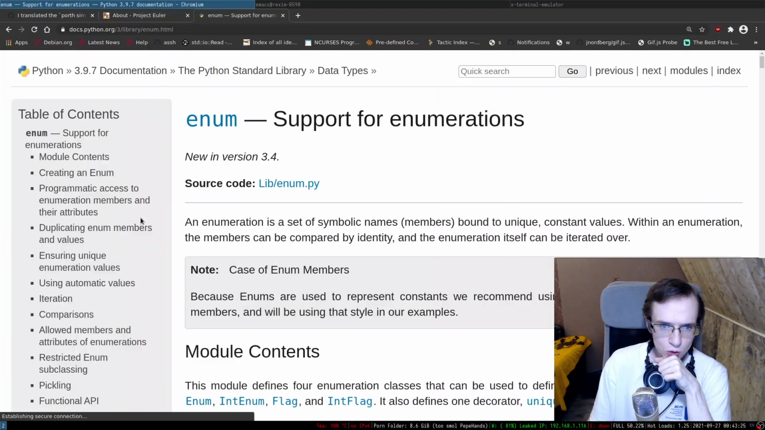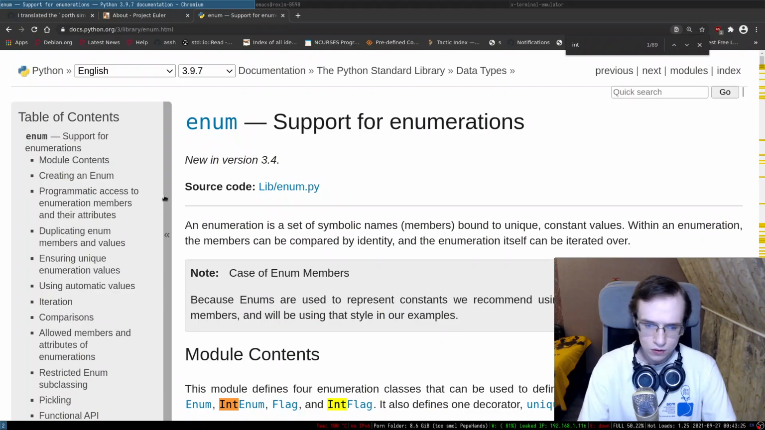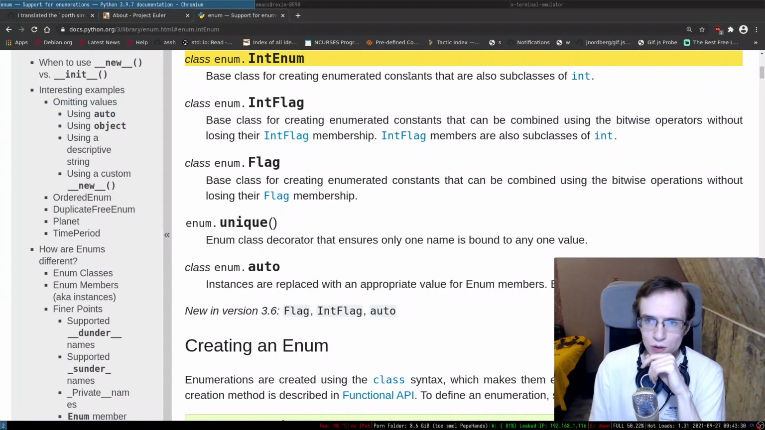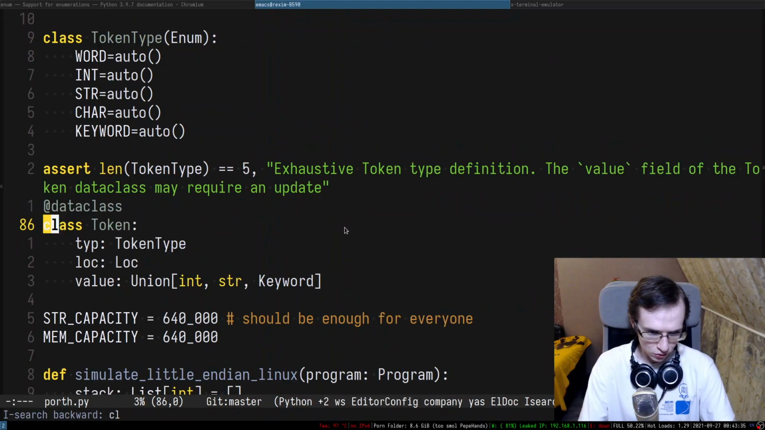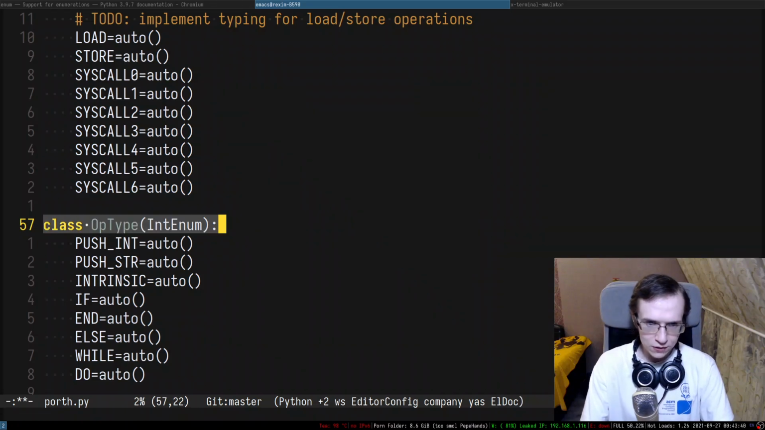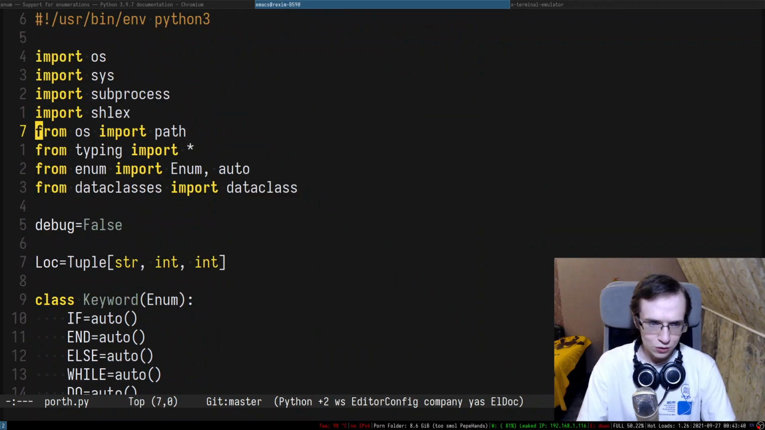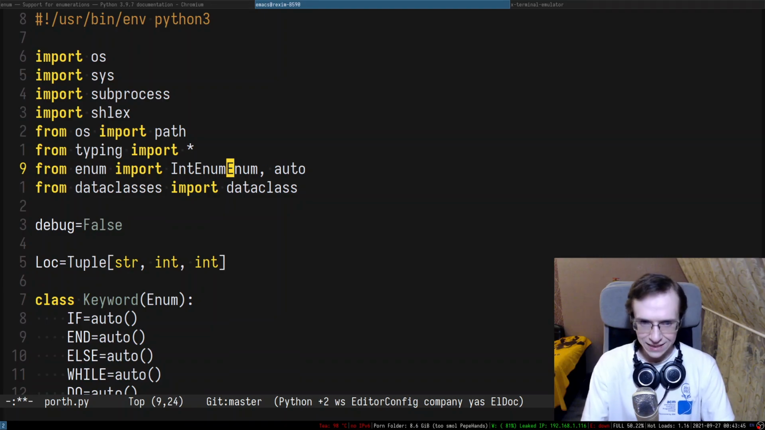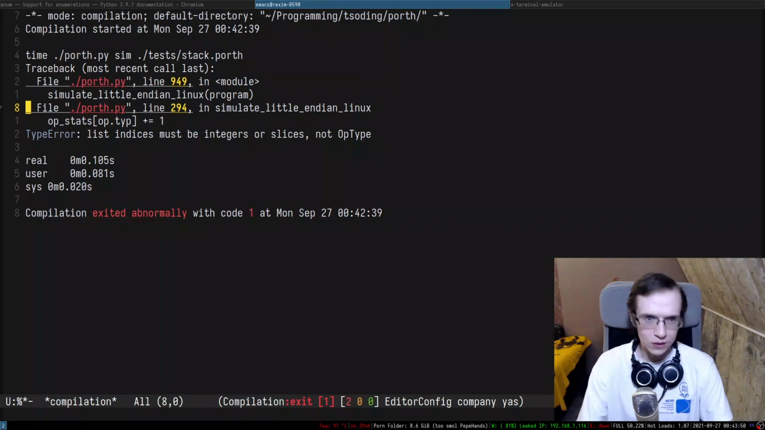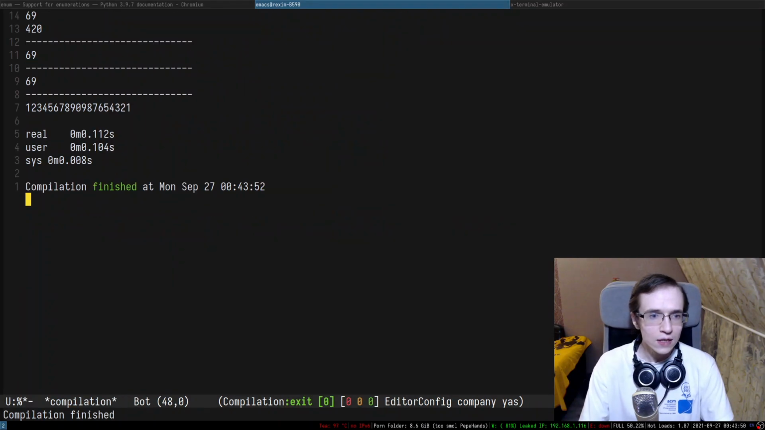Okay, so there's something called int enum. Base class for creating enumeration constants that are also subclasses of int. Oh, this is perfect. This is exactly what I need. So I think what I just have to do is use int enum, and also I probably need to import this entire thing. Right, so by default enum doesn't act like an integer, right? So if you want it to act like an integer, you have to inherit a different thing.